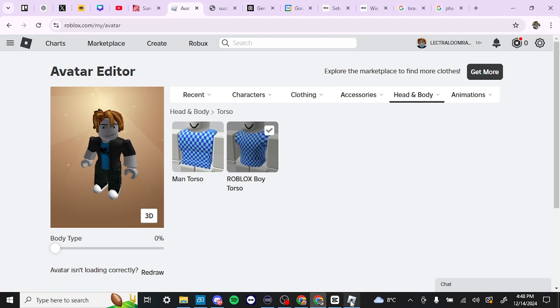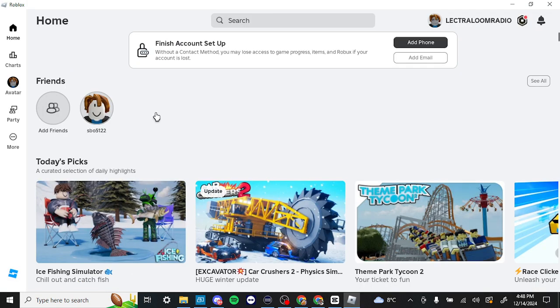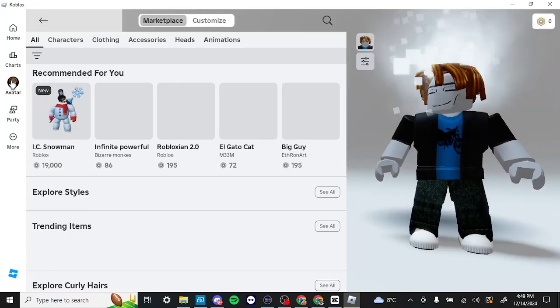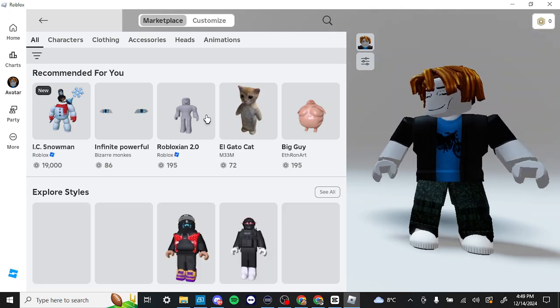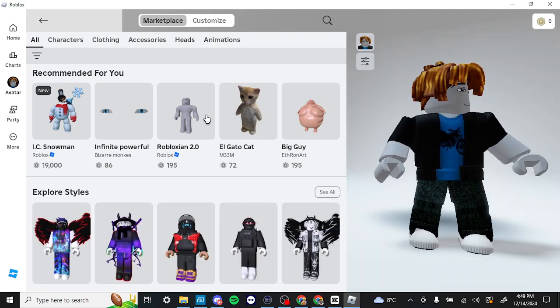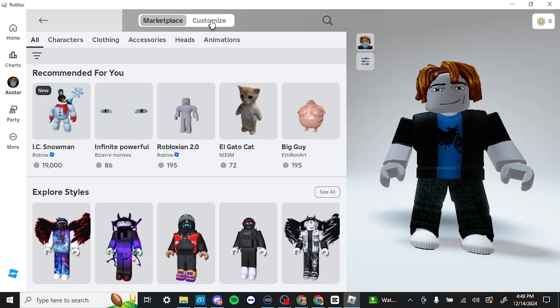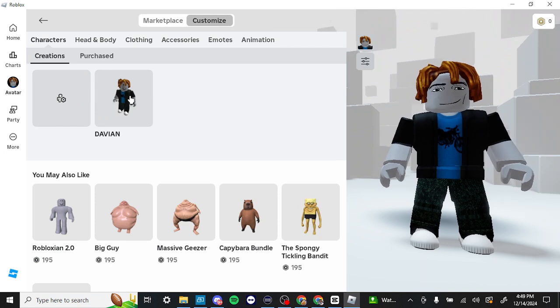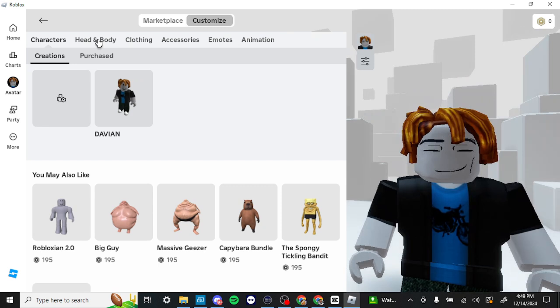Let's go ahead and take a look at the executable, and you will see something similar here, where on the left-hand side in the menu where it says avatar, you can click on that. And then from here we have a variety of options to choose from. Let's go ahead and select customize. Here we have our character. We want to update the body, so let's go to head and body.